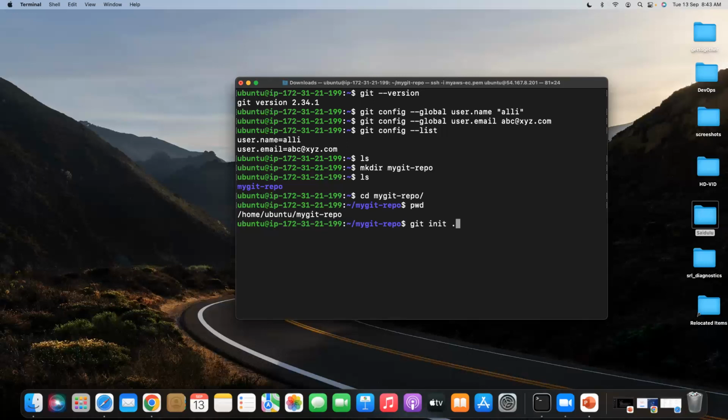For example, if your Git repository is in /home/ubuntu/XYZ repo, then you need to give /home/ubuntu/XYZ repo. But I am in this folder and I want to convert this directory into a Git repository. In that case, I can simply give dot. Dot is nothing but a relative path, and the full path that you give we can call an absolute path. In Linux terminology, we use these frequently.